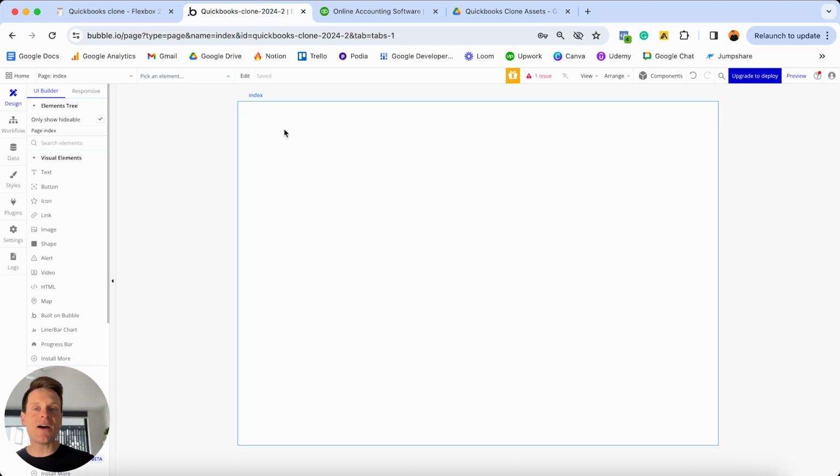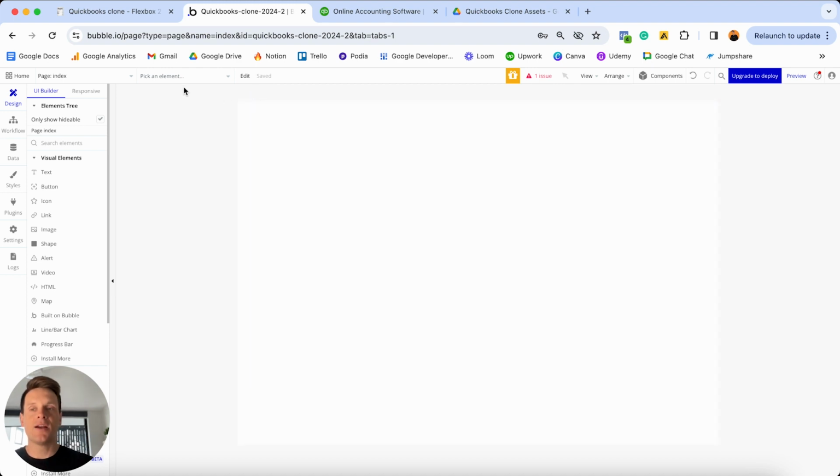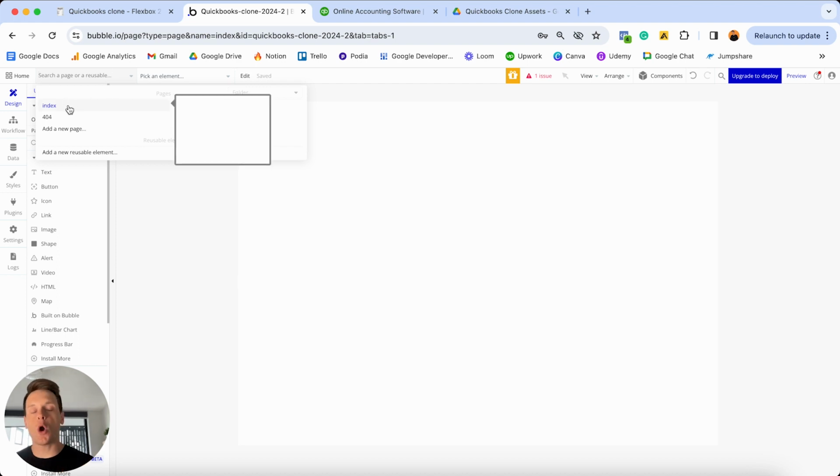Now inside of our Bubble editor, you'll notice that by default you have this empty page here, and this is known as your index page. So if we were to head to the page drop-down menu, you can see we have this index page. Now the index page is essentially just your home page. So this is the page that's going to load every single time someone comes to your application. And in this case, it's going to be our marketing page.